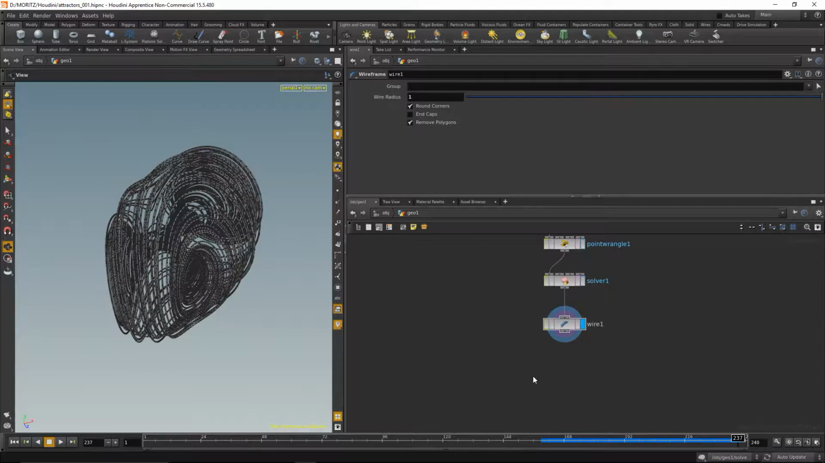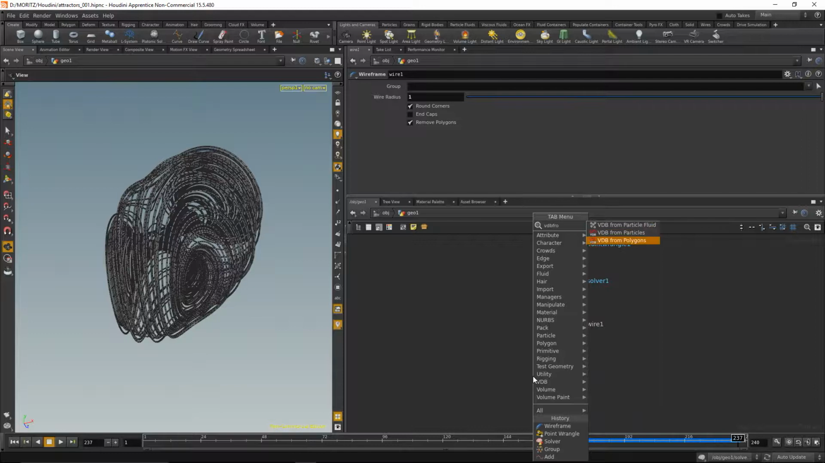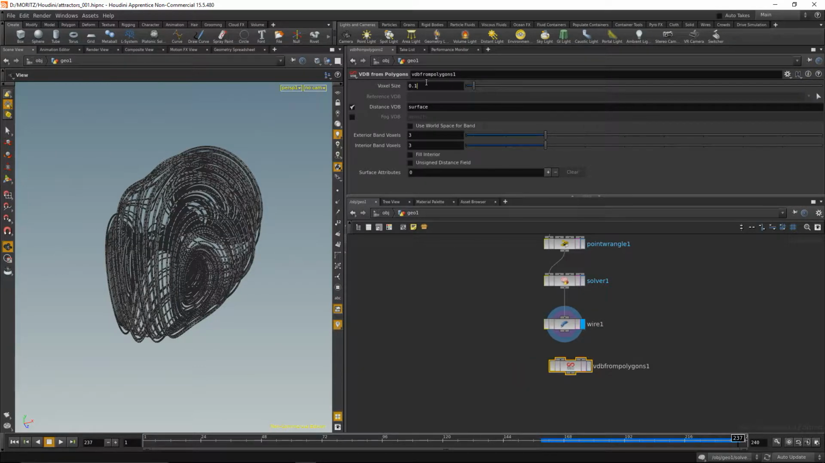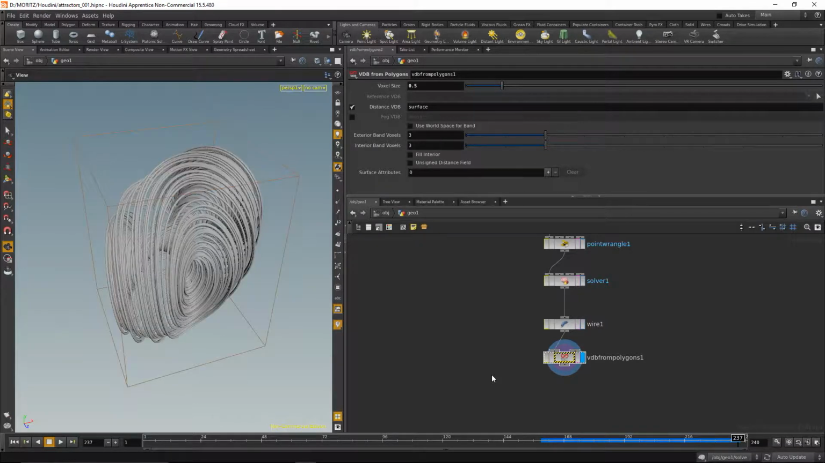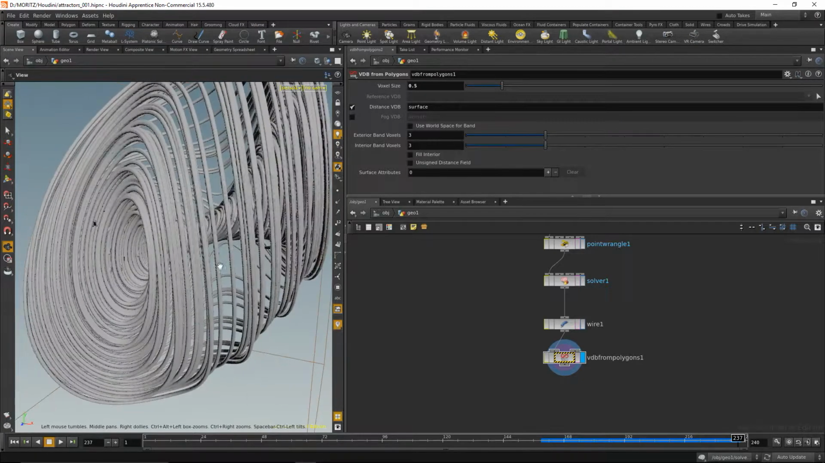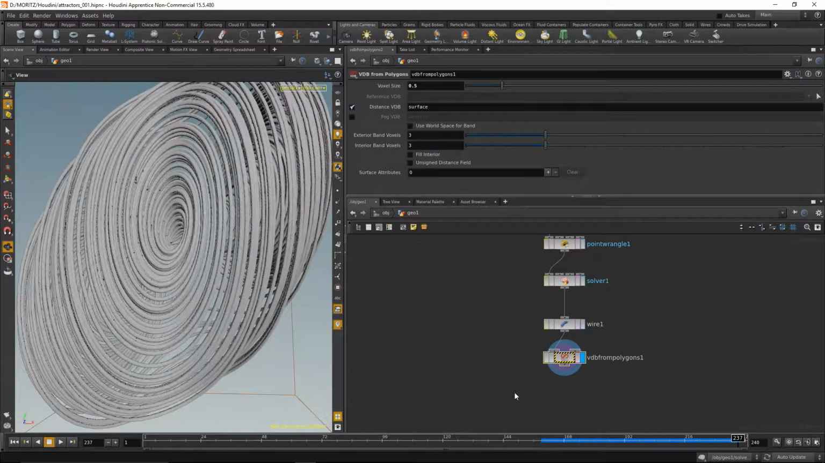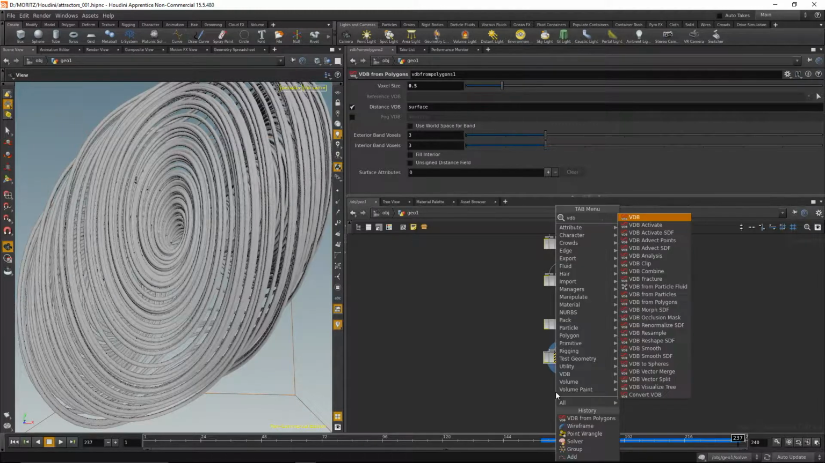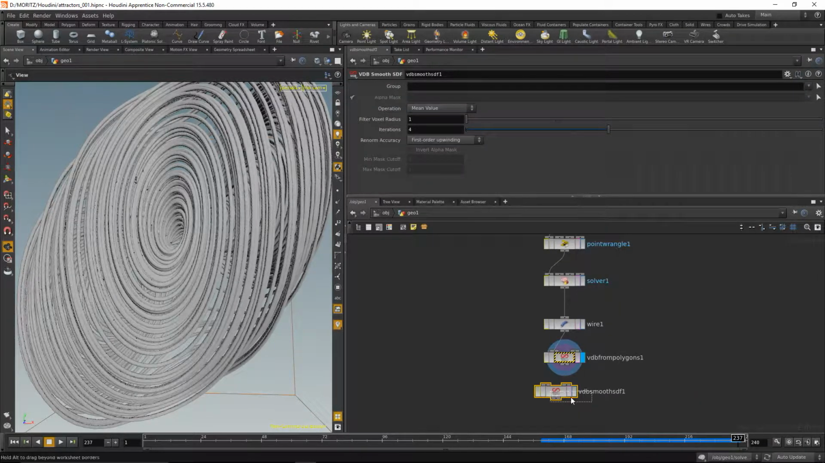I'm going to convert that into a VDB with the VDB from Polygons node, and maybe set this to half of the size of the wire diameter, and wire it up here, highlight that, and it takes some time to build that volume from all those splines. Something like that. And let's smooth this out a bit so it looks a bit molten together with a VDB Smooth SDF node. Wire it up here, highlight it, let it cook a bit.